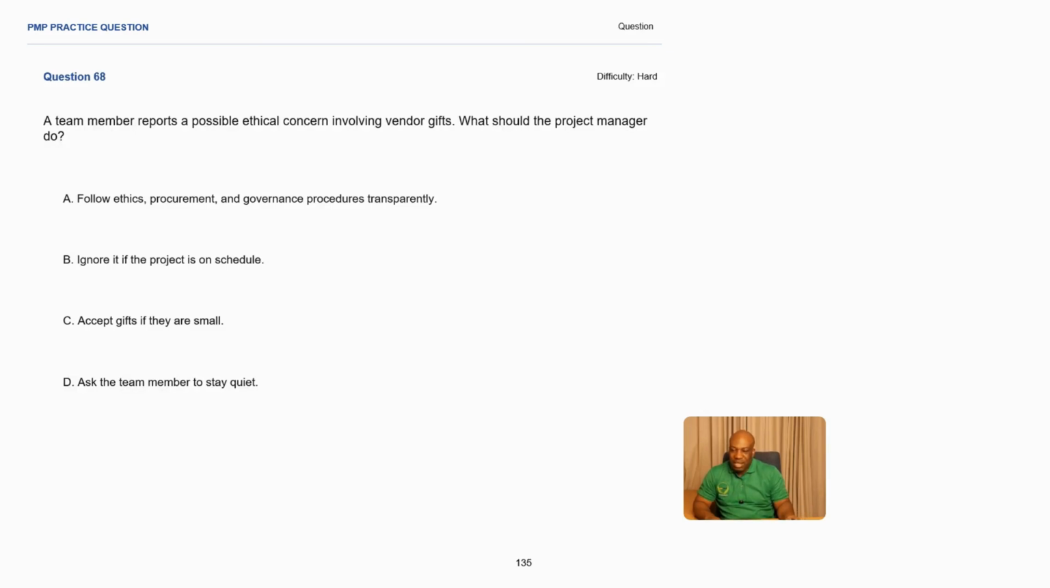Practice question number 68. A team member reports a possible ethical concern involving vendor gifts. What should the project manager do? Okay, so we have a team member here. He is raising a possible ethical concern about some gifts that are happening in the project. The difficulty level is hard here. What should the project manager do? Number one, follow ethics, procurement, and governance procedures transparently. I like this one. You're following ethics.